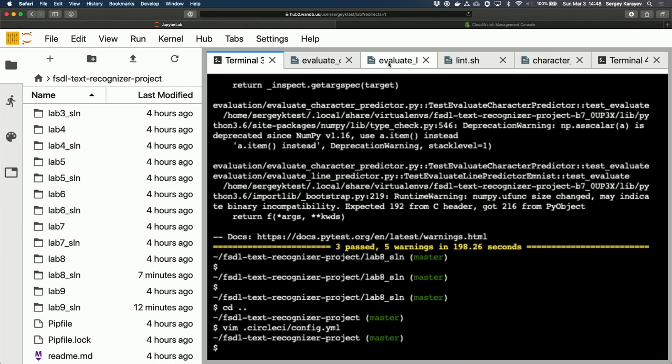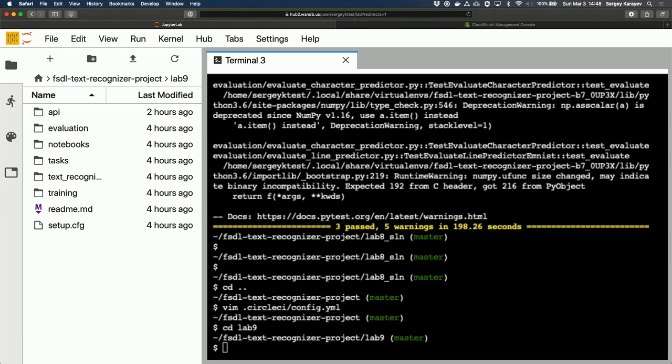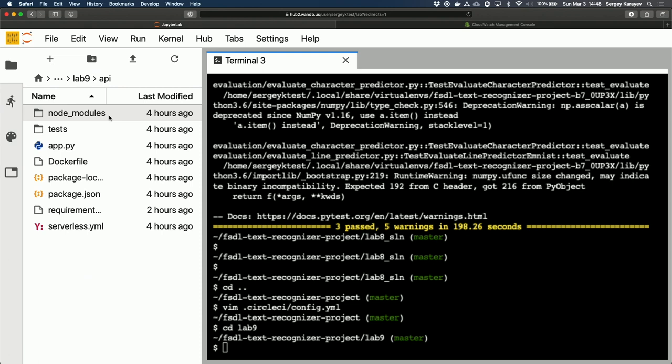Let's close a bunch of these. So we'll go into lab 9. We'll open up lab 9 here. So there's a new folder in lab 9 called API. And inside of this API, there's a number of files. The ones that you're going to see, I already ran something in here, so there's a little bit more files.